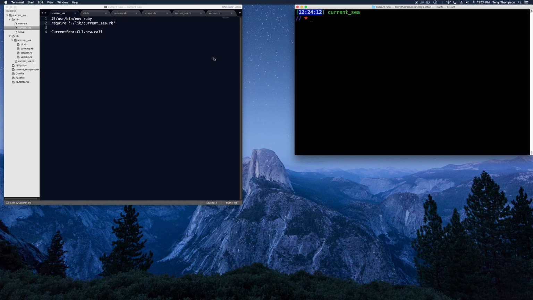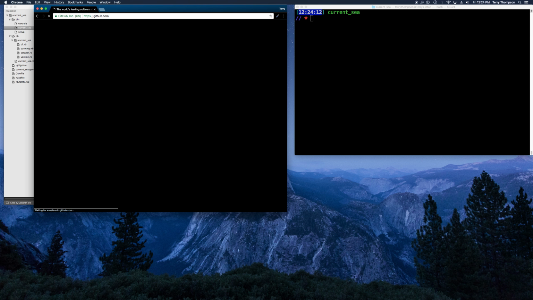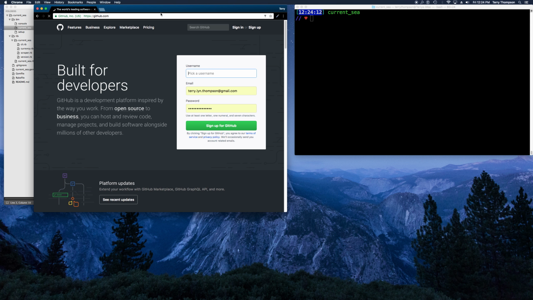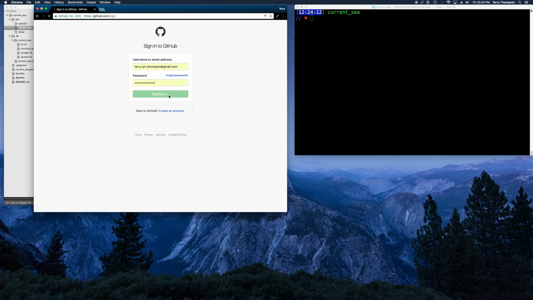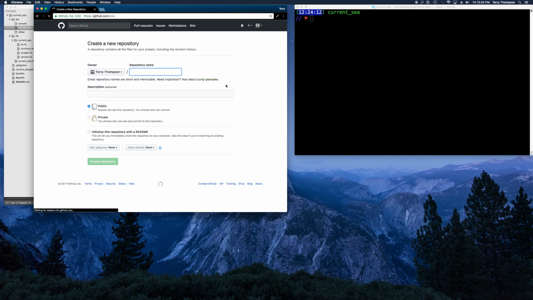Okay, now that we have the framework established, what we want to do is go to GitHub. Let's see here, github.com. Does it sign in? Yeah. Please don't hack my password. Okay, and we're going to create a new repository for this. And of course I'm going to call it, guess what? Currency.